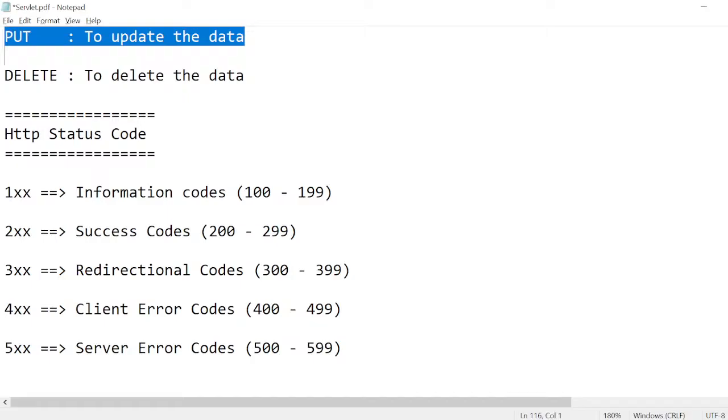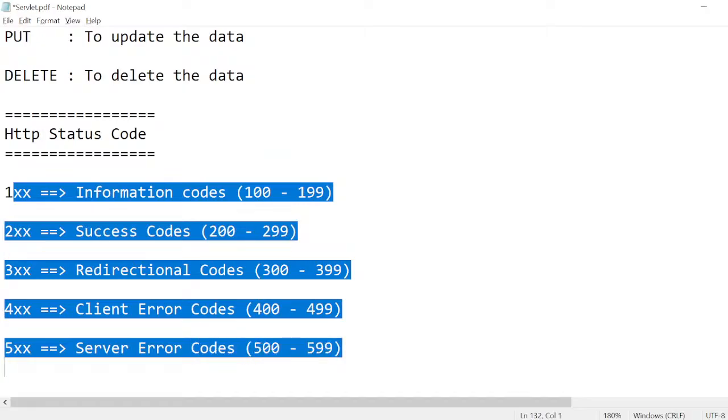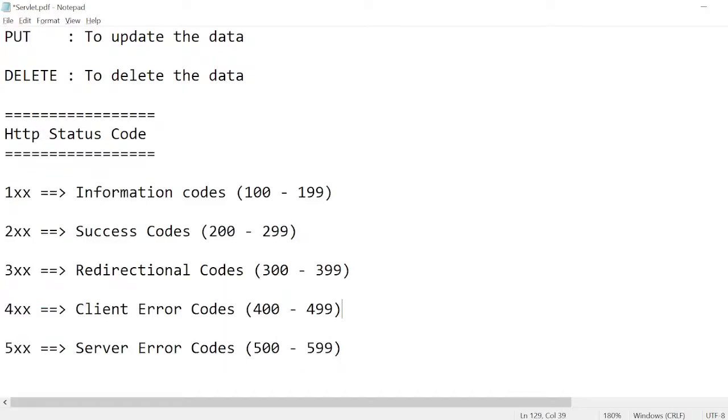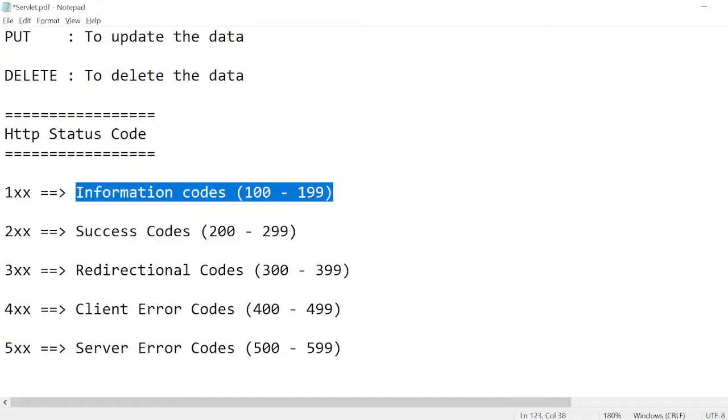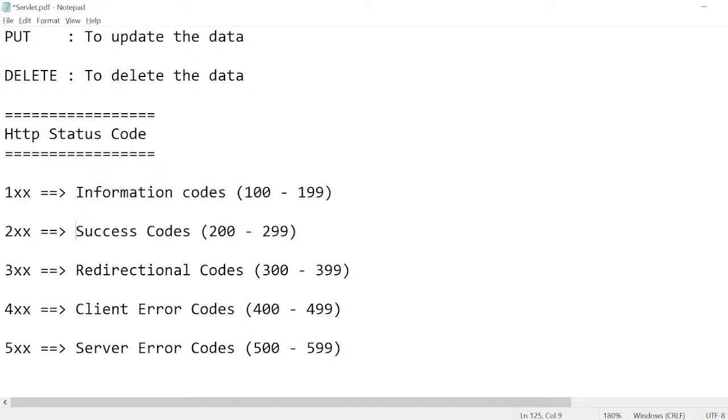when you are working on any project, you will get errors. You will get these kinds of errors. There are five types of codes when you try to hit any URL. Mostly we will get the success code, which is not an error, and mostly we will get this error and this error. Sometimes we will get this one as well. So what does it mean?